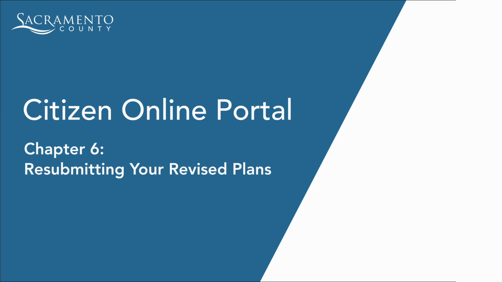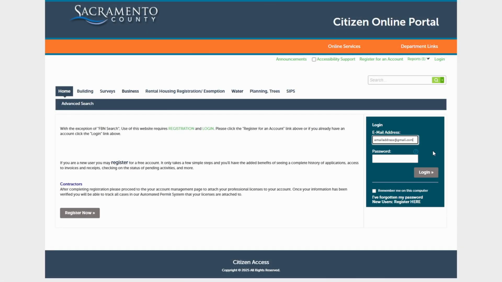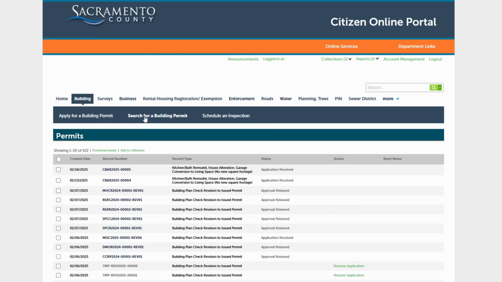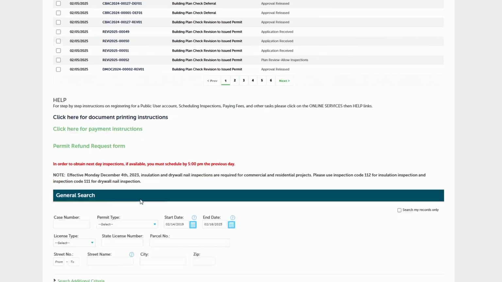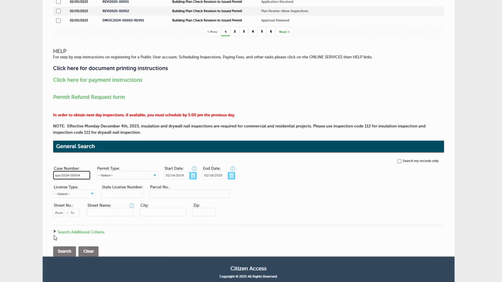Chapter 6. Resubmitting your revised plans. After you log in to your online Citizen Portal account, click Search for a building permit. Scroll down and type in your record number, including hyphens. Then click Search.